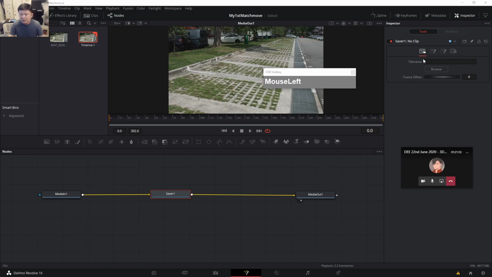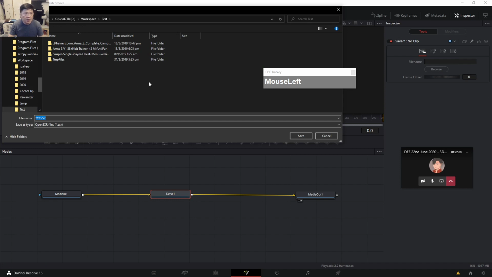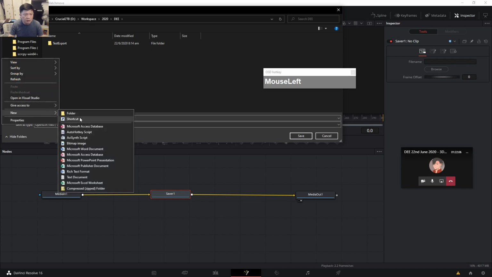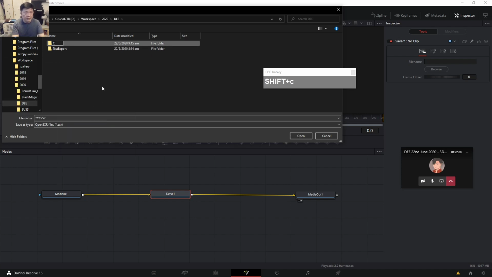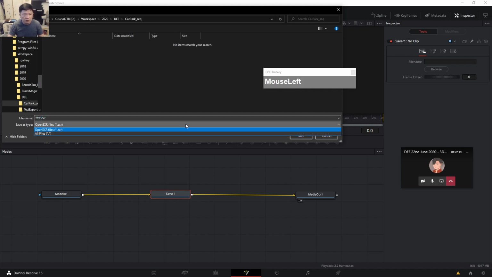The saver is basically telling you where you want to save this sequence. So I'm going to click on browse, and I'm going to browse over to a folder here. I'm going to create a new folder. I'm going to call it Kapak, then underscore sequence underscore seq, so that I know that it's a Kapak sequence. So I'm going to go inside.